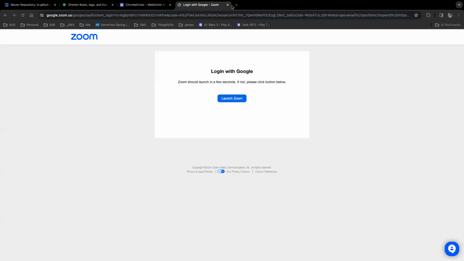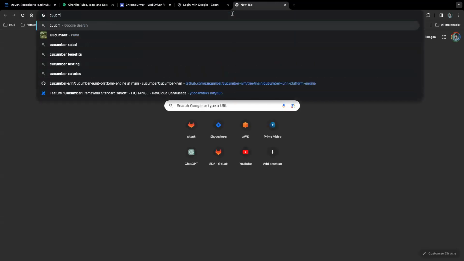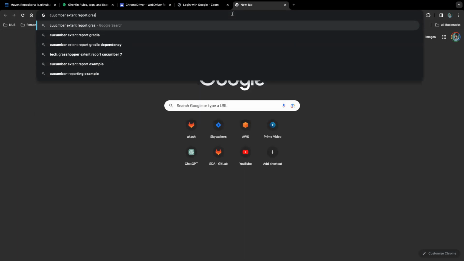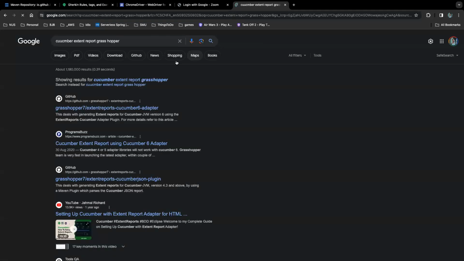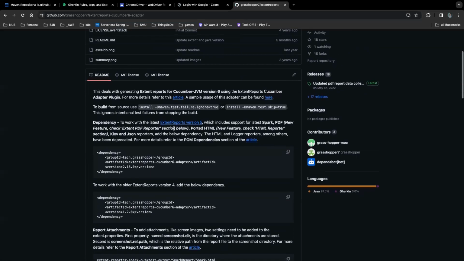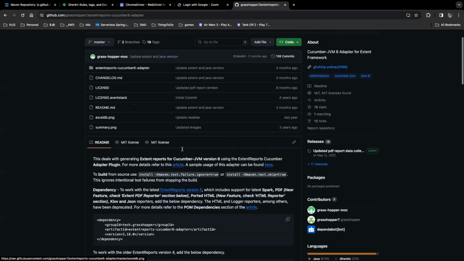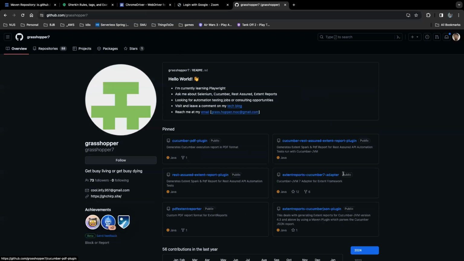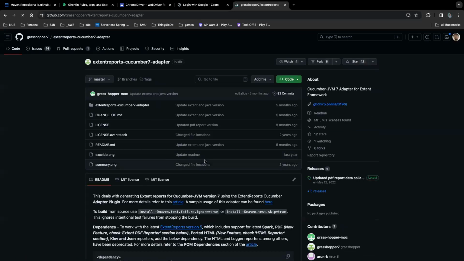So if I go to Cucumber. That day I sent you a message, right? I was unable to create the Extent report. What happened is that time there was a typo mistake here. Due to that, the Extent report didn't generate. Yeah, it happens. So this is the adapter, the Cucumber 7 adapter. This is what you need to use. So I will just use the same.